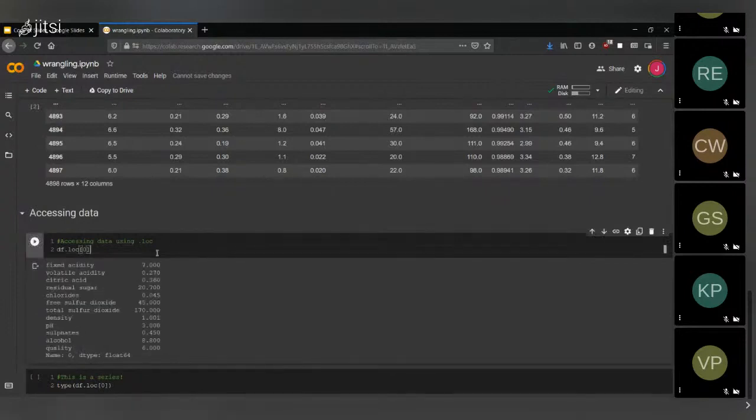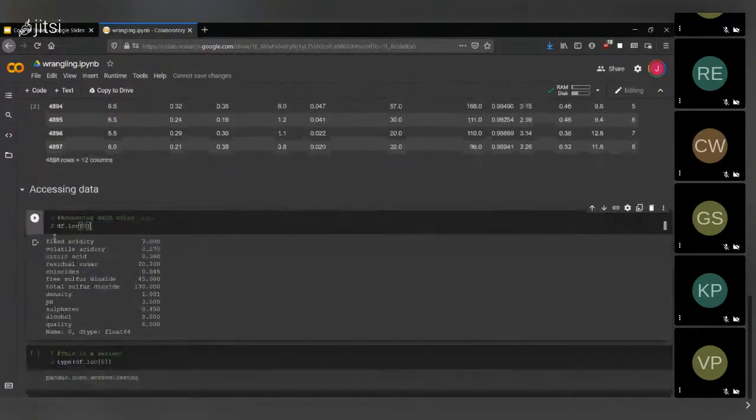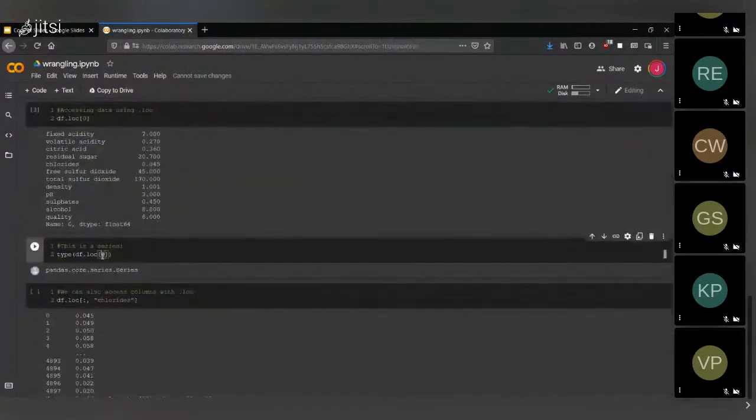And one thing to take note of here is that loc returns, in this case, a series. So on the top, we had a data frame, and now we have a series because it's returning just one row. You can see it has all the attributes that the rows and columns initially had, just that this one is only of the first wine. If we call type, we see that it's a series.